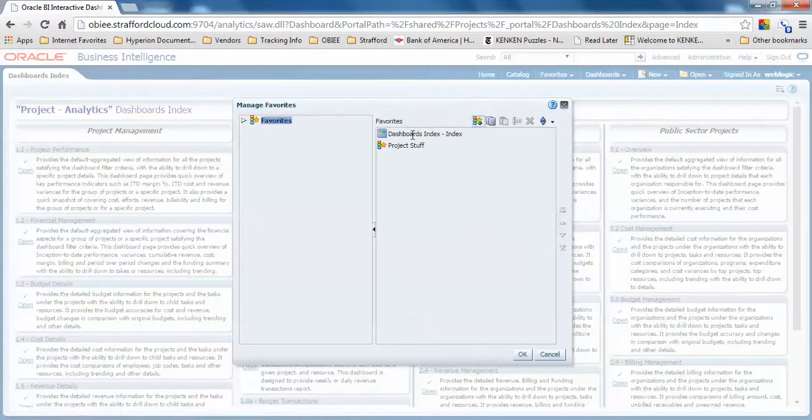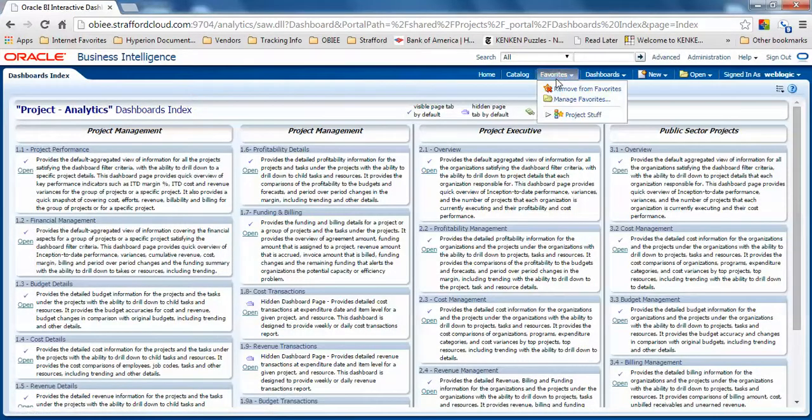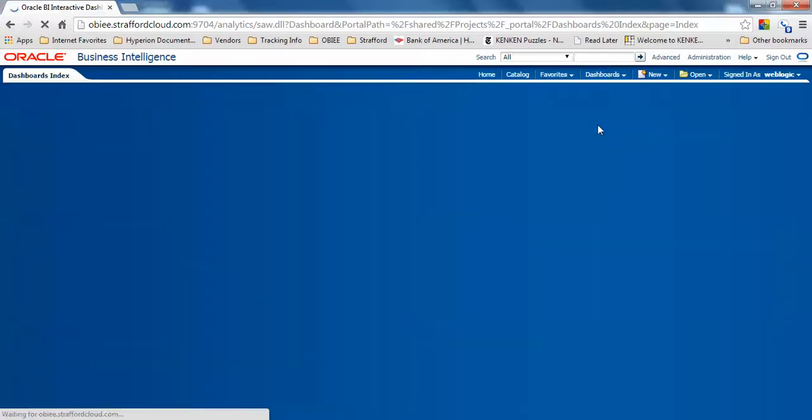And I can put my dashboard's index into project stuff, and now whenever I want to look at that, I'd be able to look at under project stuff and then dashboard's index. If I hit OK, we'll see what that looks like here. So I have this little drop down. I can drill down on project stuff and get back to the dashboard's index.